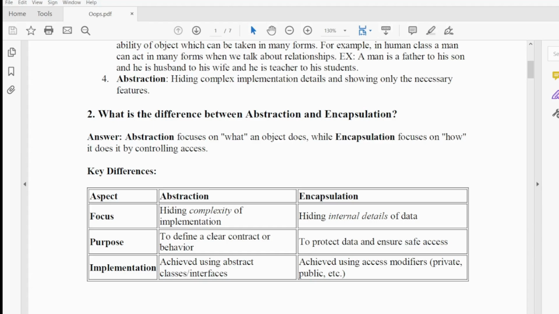Now we will see the key differences. Abstraction focuses on hiding the complexity of the implementation, while encapsulation focuses on hiding the internal details of data by using access modifiers. What is the purpose? The purpose of abstraction is to define a clear contract and behavior, by using abstract classes or interfaces. Here, we protect the data and ensure safe access, by using access modifiers.